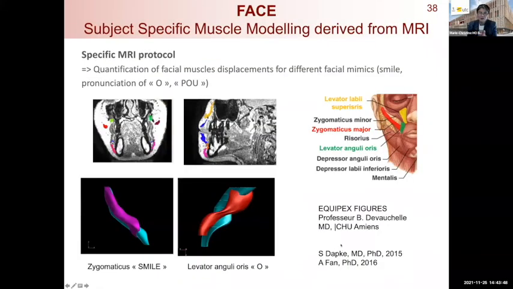Another example I want to show you is how we can get properties from medical images. This is another project that we have had for 10 years. It is derived from the Equipex, which is led by Professor Bernard Devauchelle. I don't know if you know him. He is a famous surgeon because he performed the first face transplant, a completely new face for a person who had been bitten by her dog.